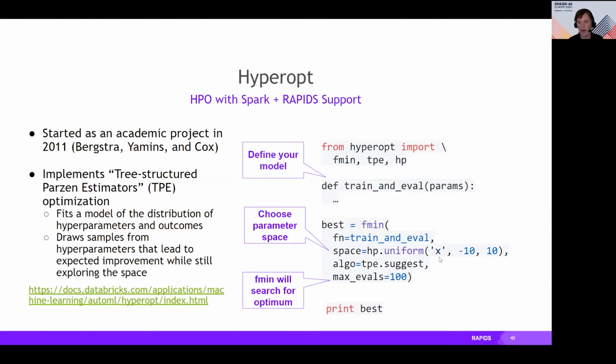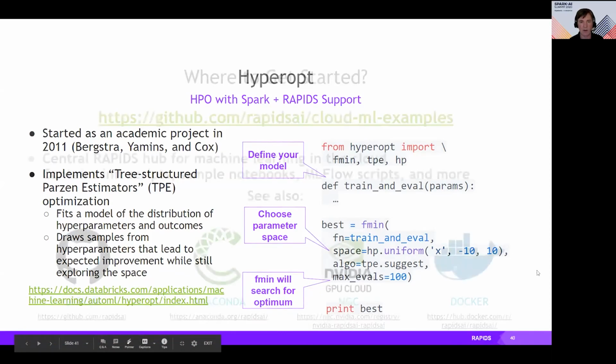In this case, imagine we have a hyperparameter called x. We're telling it to search between -10 and 10 as reasonable values for x. Then you just let fmin rip, and it's going to go run, in this case, 100 different versions of your model and find the one that delivers the best accuracy score as you've defined it here, and we can print that out here. On Databricks, this can all be done in parallel over many workers, which makes it particularly cool and scalable.